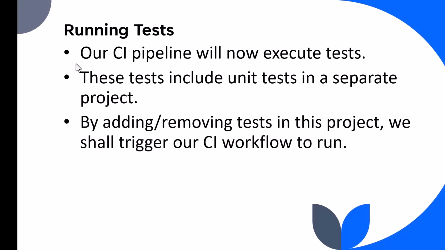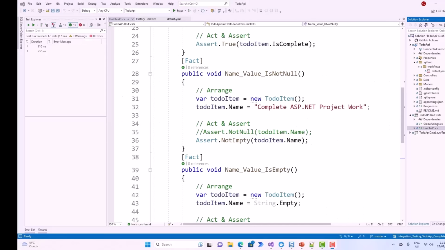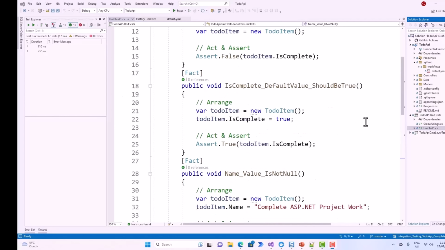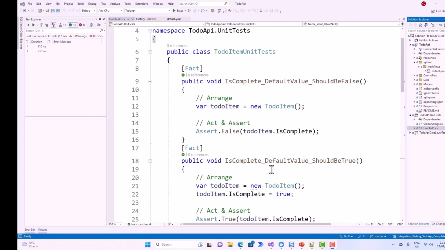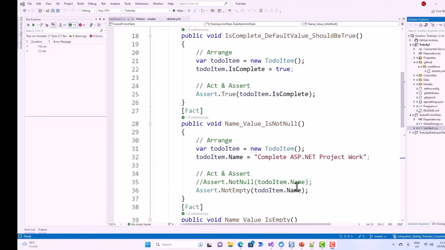And by adding, now the next step, we will add and remove some tests in this project, and we shall trigger the CI workflow to run. All right, so next we'll do that. So at the moment I have got these 4 unit tests, okay, 1, 2, 3 and 4.